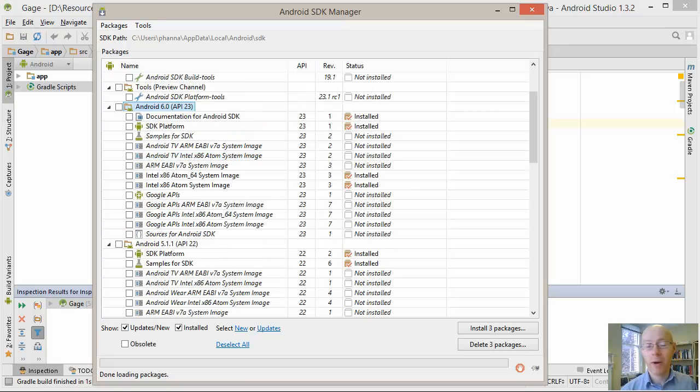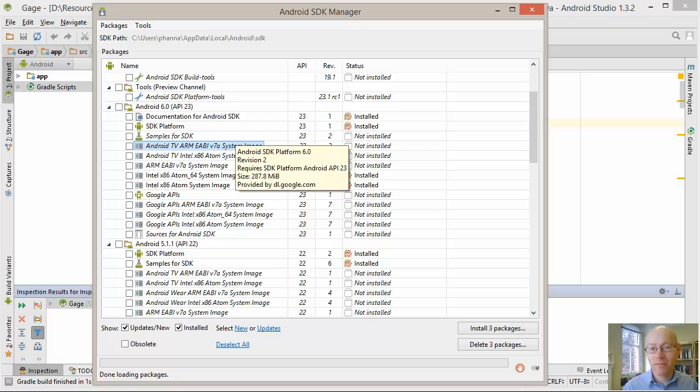So the reason it said it was partially installed is that there you can see I've installed the documentation. I've installed the actual platform. You need that. You're not going to go anywhere without it. Samples, I haven't installed. And for the system images, so system images are, if you like, the way we can emulate different devices, and we'll have a talk on emulators later on.